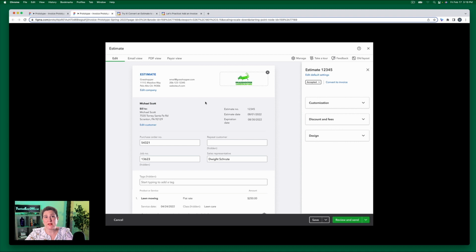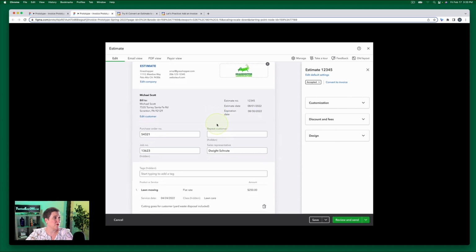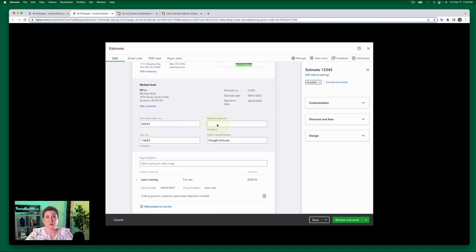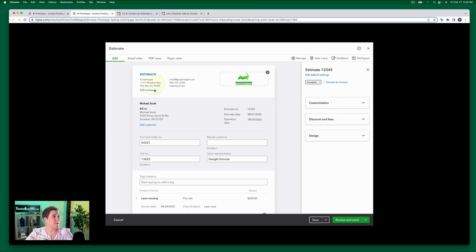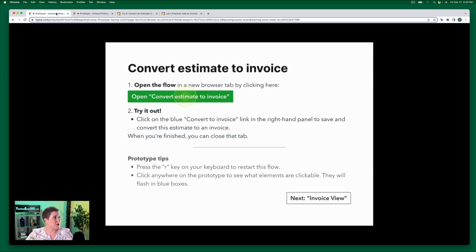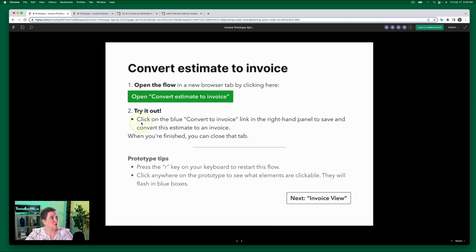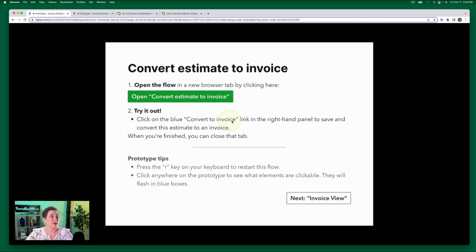So this screen right here is what the new estimate looks like, and it's very similar to what the invoice is going to look like, which we'll see in a little bit. But here I am on my estimate, and what do my instructions say? My instructions say to click on the blue Convert to Invoice link at the right-hand panel, okay?